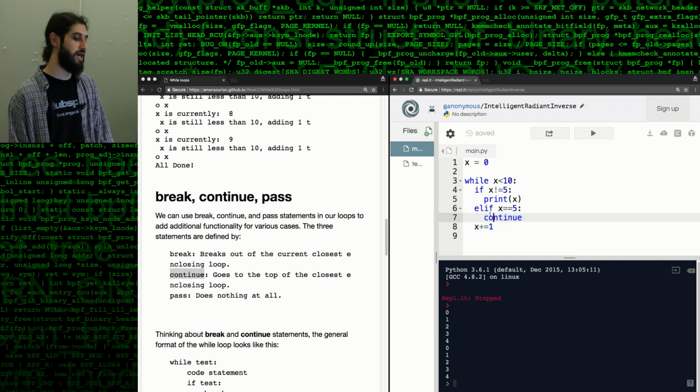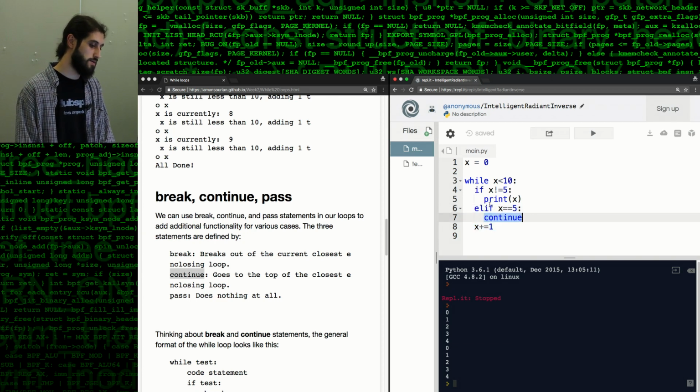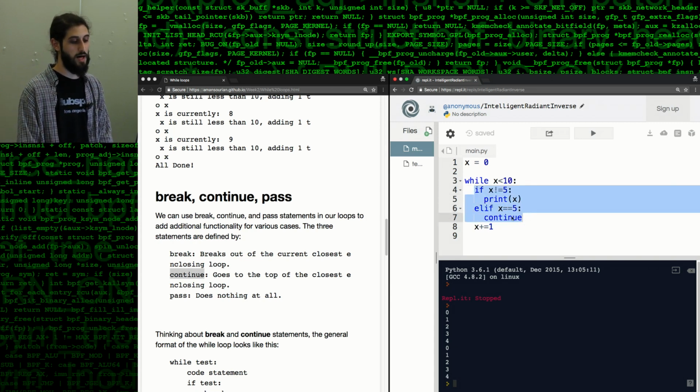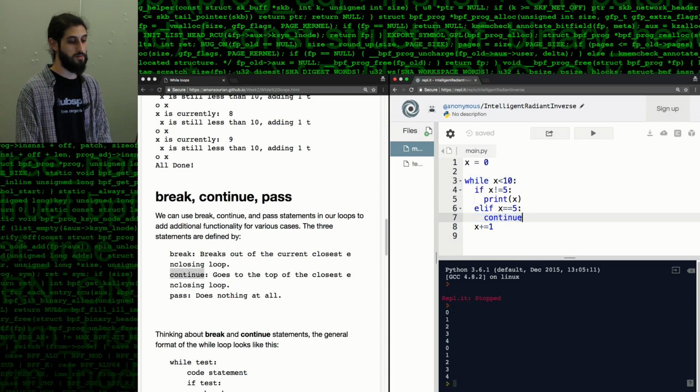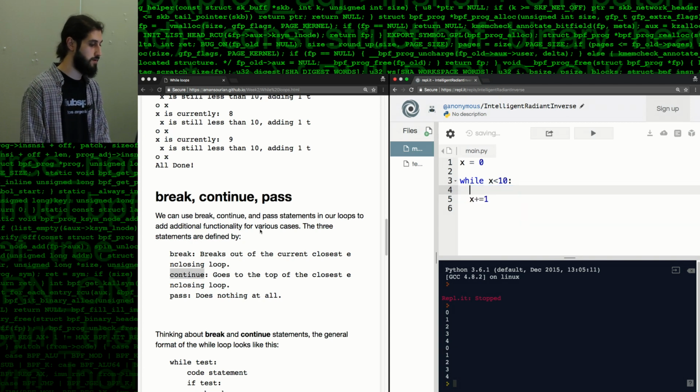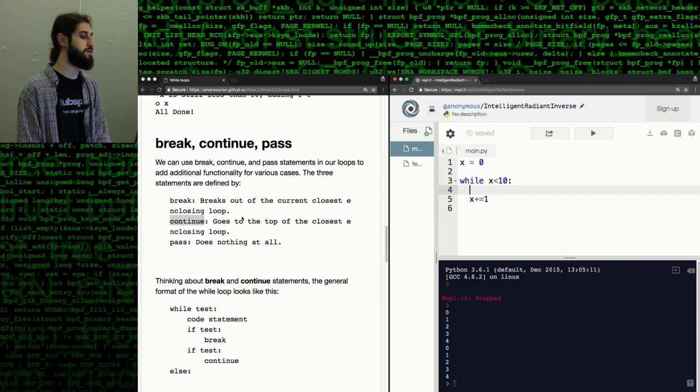Right, so in this specific case, the reason why it's not working the way that I was hoping it to is because this continue statement is breaking out of this if statement, not this while loop. Right? So continue, break, and pass, they work within most Python statements, including my if statements, my else statements, and my for loops as well.